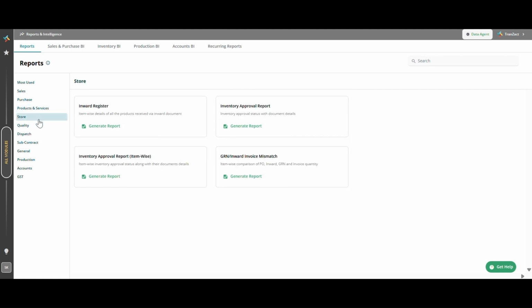Store manages inward goods receipts and reconciles physical stock against invoices. Inward register, itemized details of all the products received via inward documents. Inventory approval report, inventory approval status with document details. Inventory approval report, itemized, inventory approval status along with their document details. GRN inward invoice mismatch, item-wise comparison of PO, inward, GRN, and invoice quantity.